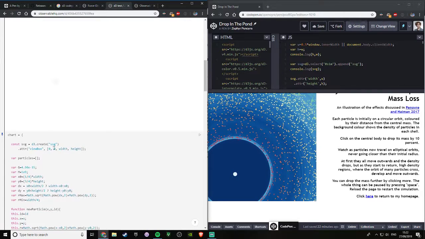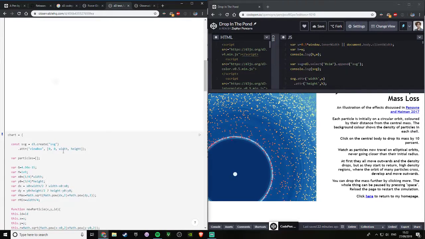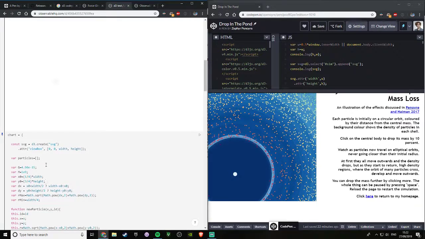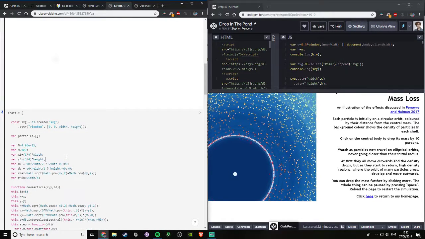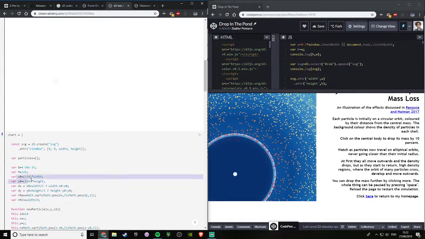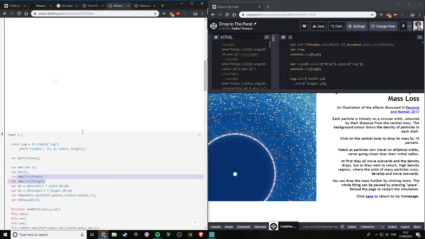Guessing that's the offset for the corners. It's fine where it is. So this is what's setting the position of this middle thing.